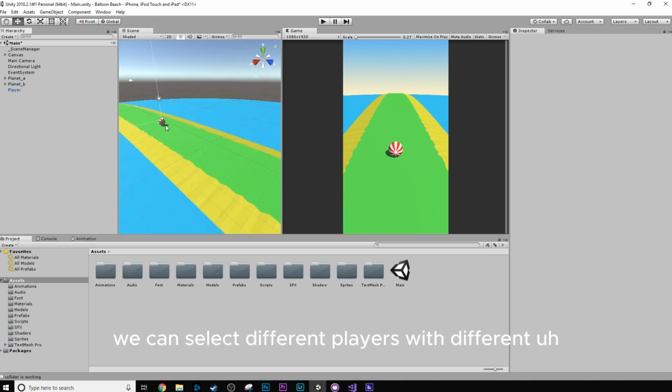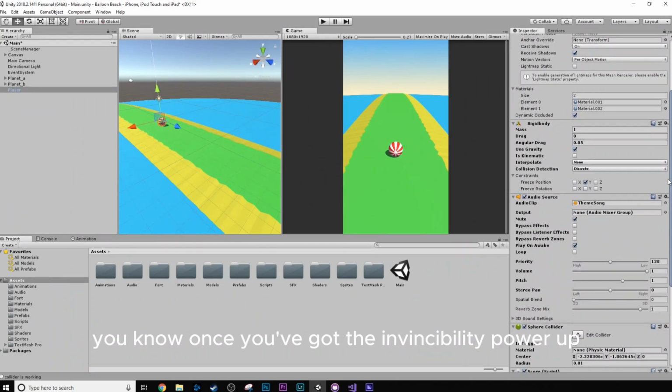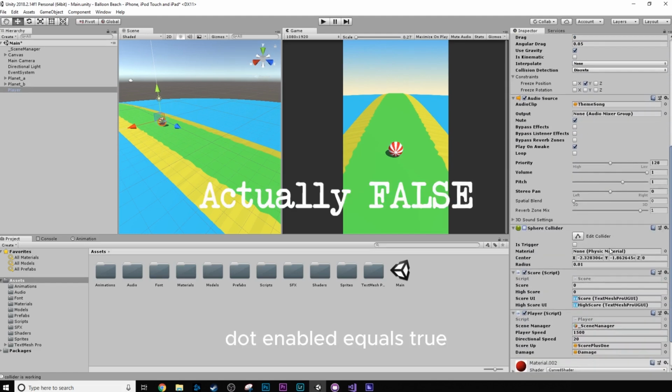The other thing you could do is you could make a character select system. We can select different players with different colors or completely different objects altogether. You could make it so you could collect invincibility power-ups. And all these power-ups would do is, once you've got the invincibility power-up, you say GetComponent SphereCollider .enabled equals false, and then it just stops you from being able to collide with anything.